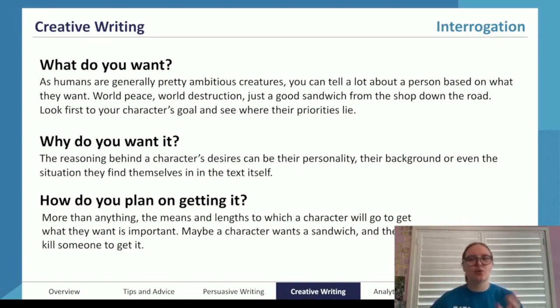The first is, what do you want? What do you want most in the world? Humans are generally pretty ambitious creatures. Everyone kind of wants something. Everyone's working towards something. And you can tell a lot about a person based on what it is that they want. World peace, world destruction, a good sandwich from the shop down the road. So first you need to look at what the character's goal is and see where their priorities lie.